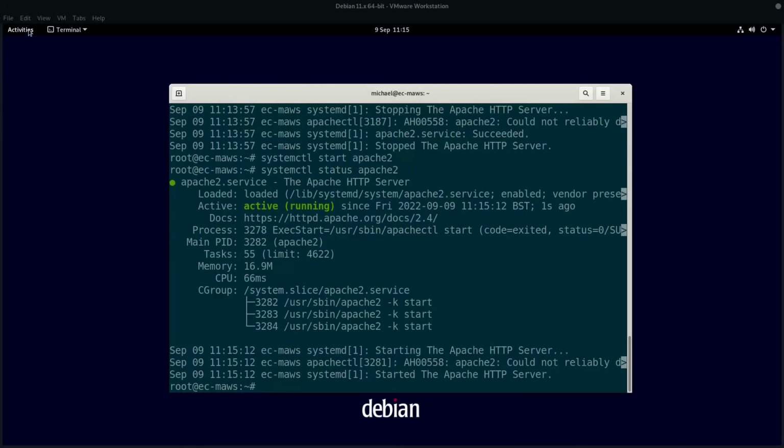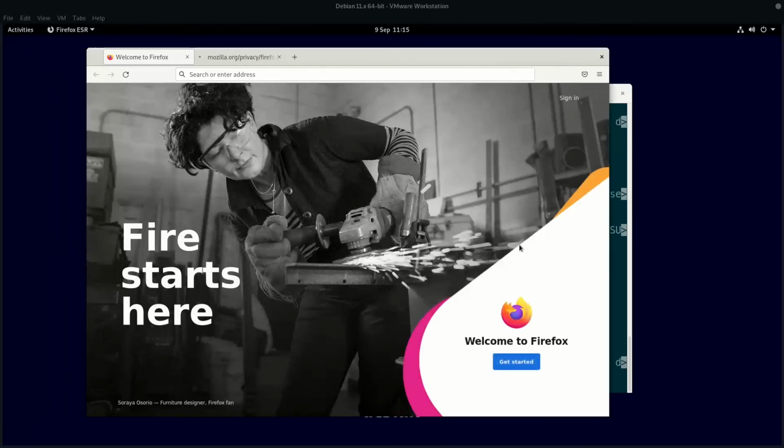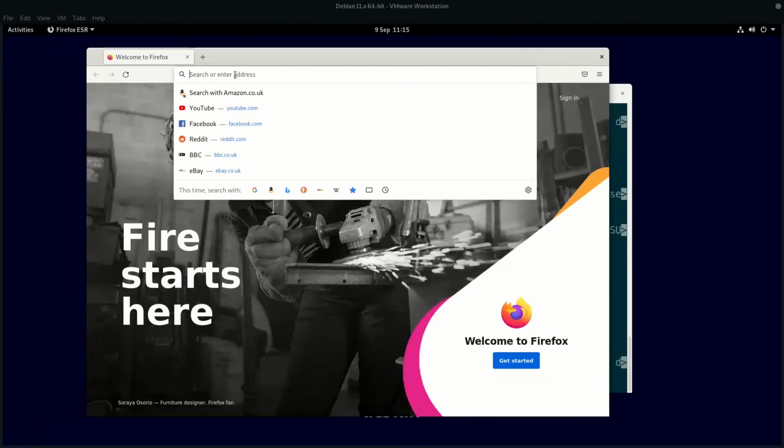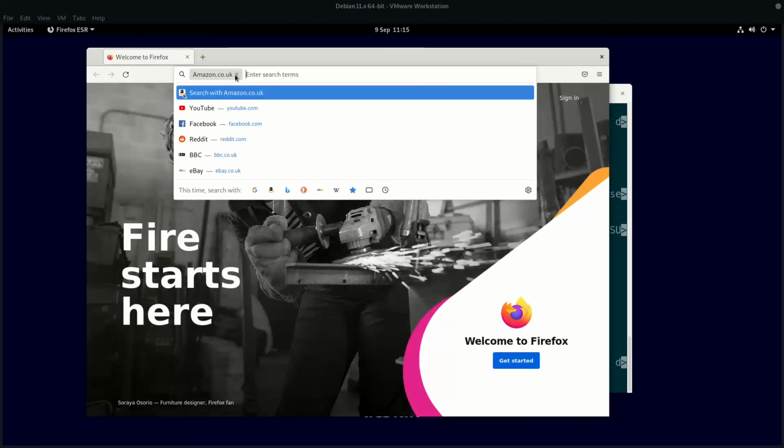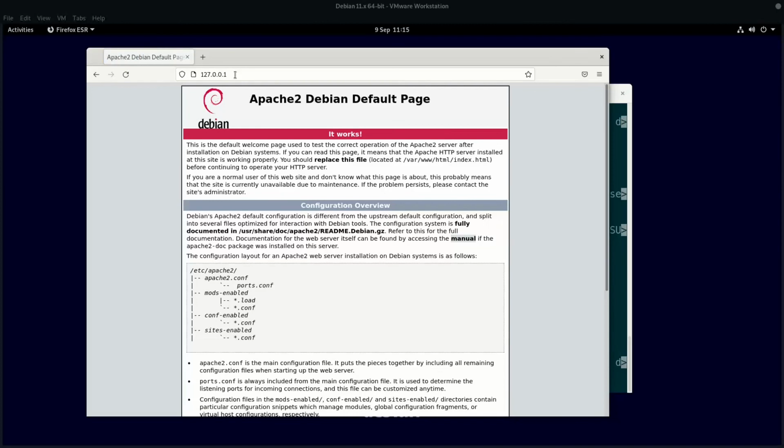Okay. So how do we then look at the web server? Well, what we can do is open up our web browser and look at the localhost address. Thank you, Firefox, for all your startup stuff. So if I do 127, numlock's not on. 127.0.0.1 is the loopback address. We should see that we have the default Apache page running on the web server there.